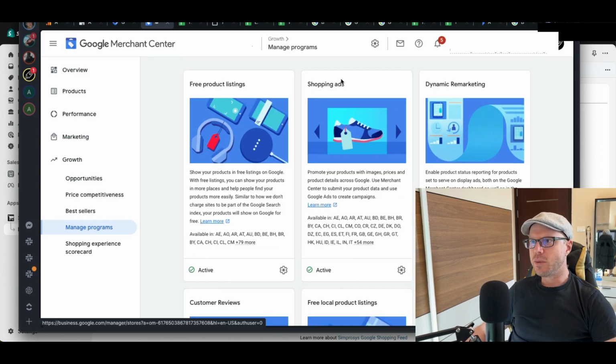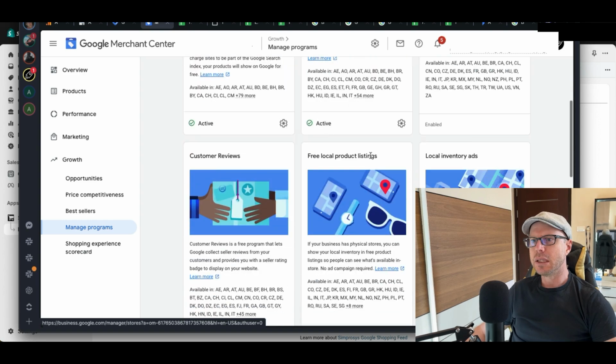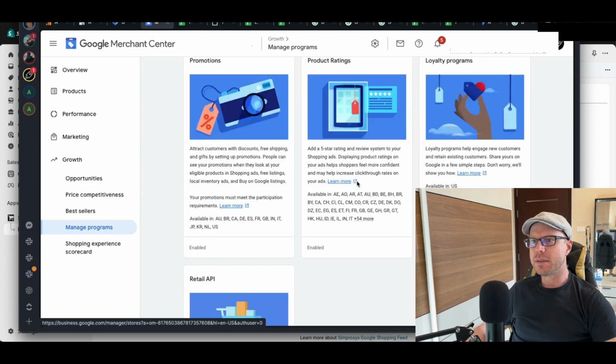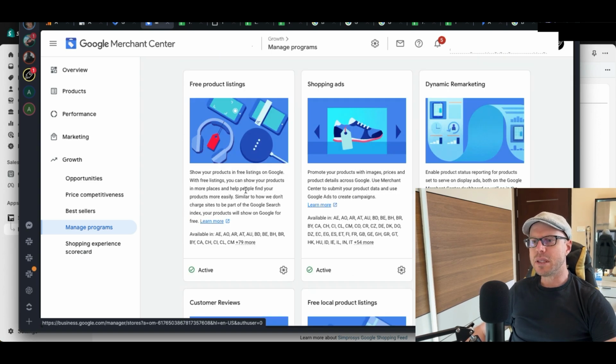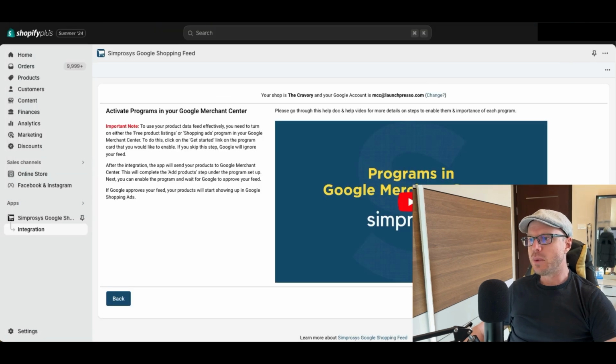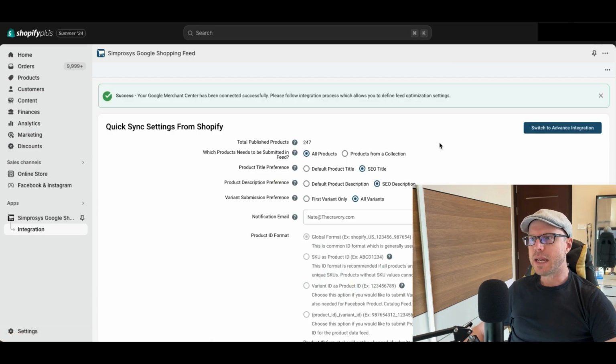And here under each one of these tiles is a program. You would go through and enable each program that you want to be a part of. So for us, the most important ones are shopping ads, dynamic remarketing, promotions, and product ratings. You can also be a part of the free product listings as well. You may get some free sales from the shopping tab instead of Google search if people are looking for your product there. So as we have our programs enabled, we'll click yes. Then it'll go through the process of validating everything.